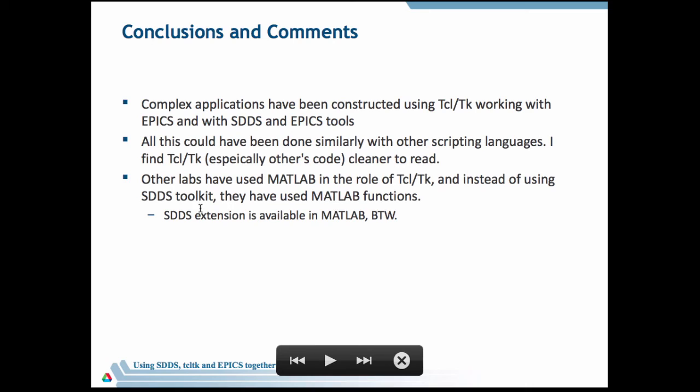By the way, MATLAB does have an SDDS extension, so if you want to write to SDDS, you can do so in MATLAB. And I believe we did the same too in Python. Bob Soliday is keeping up with that.